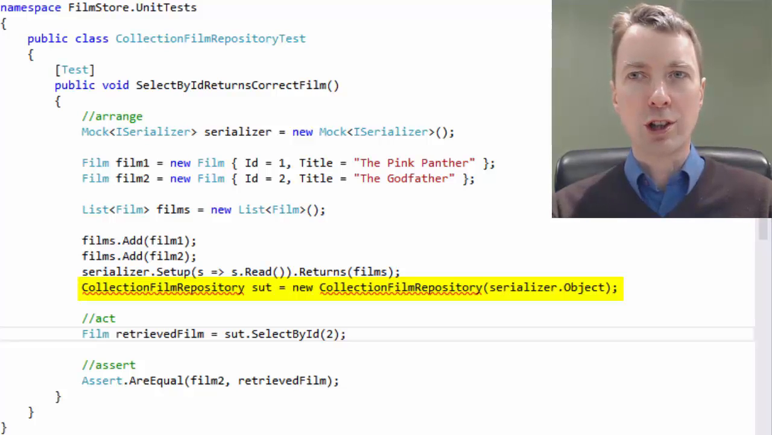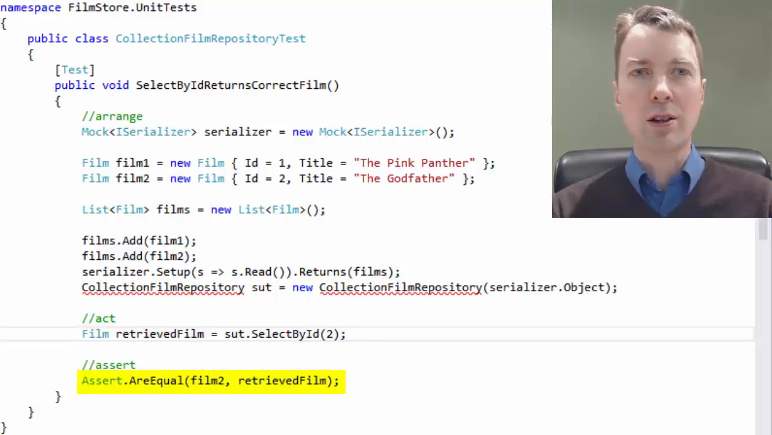Later, when writing an integration test, the real, rather than the mock object, can be used to initialize the system under test. The method under test is executed next, and an assertion is made that the returned film is equal to film2, the film declared earlier with an ID of 2.